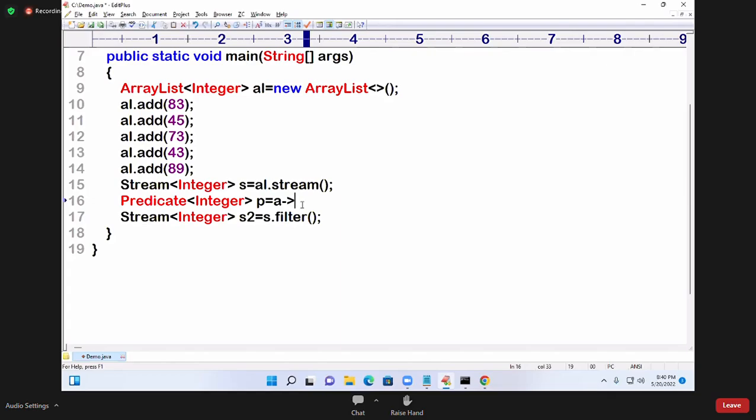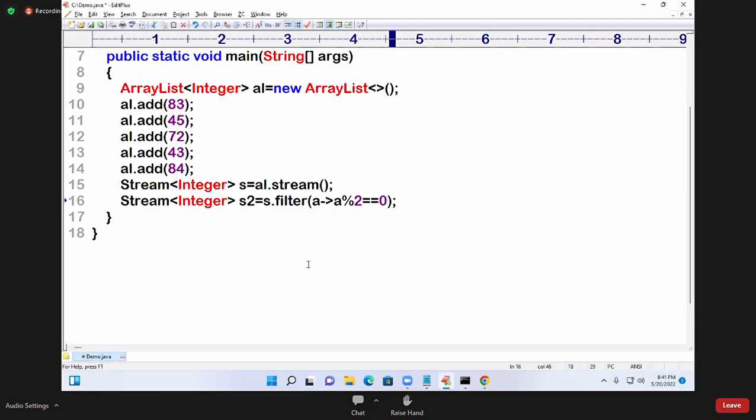Now I want to filter even numbers. What do you write? A modulo division 2 double equal to 0. Now that p, can I pass it here? Yes or no? Instead of writing like this here, what do you write? A arrow A modulo division 2 double equal to 0.